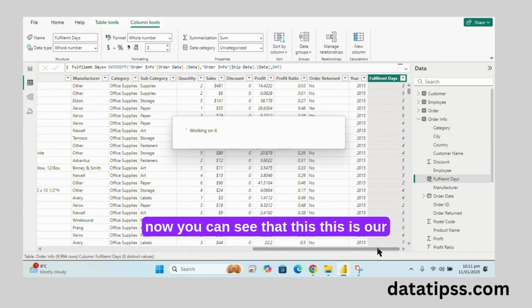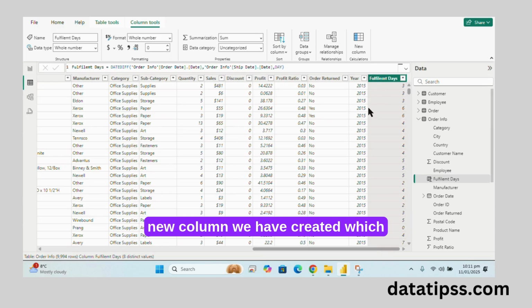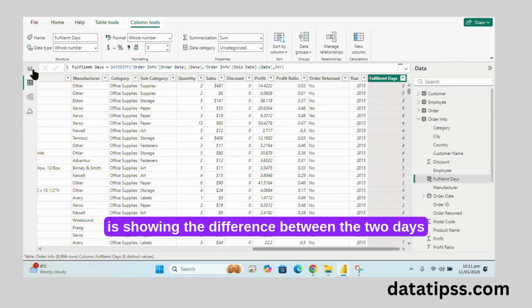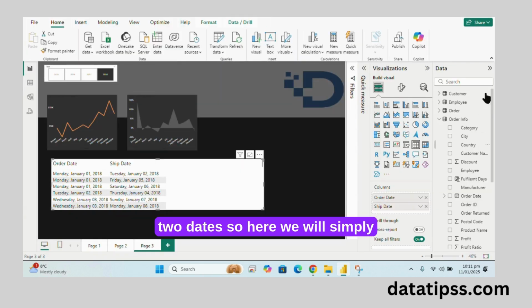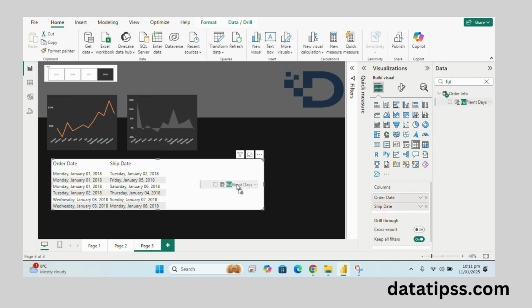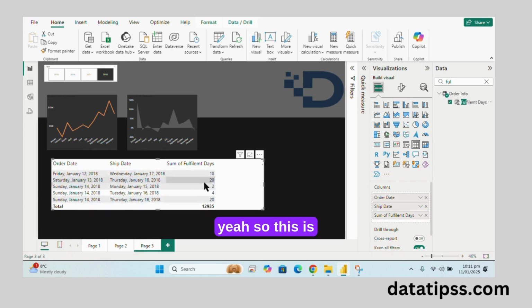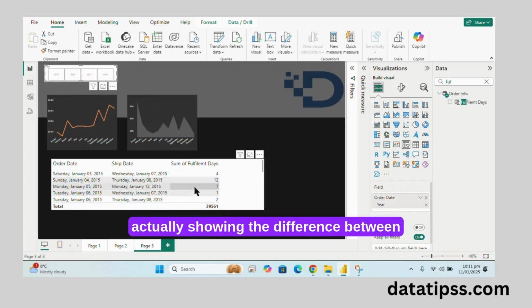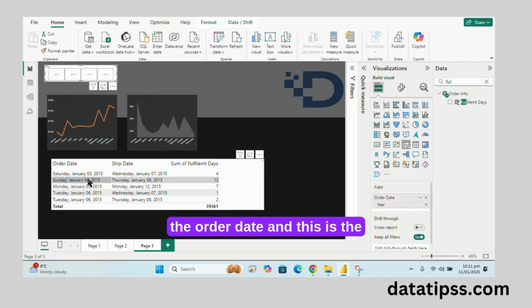So now you can see that this is the new column we have created, which is showing the difference between the two dates. Here we will simply put the fulfillment days. Yeah, so this is actually showing the difference between the two dates. Suppose this was the order date and this is the ship date.